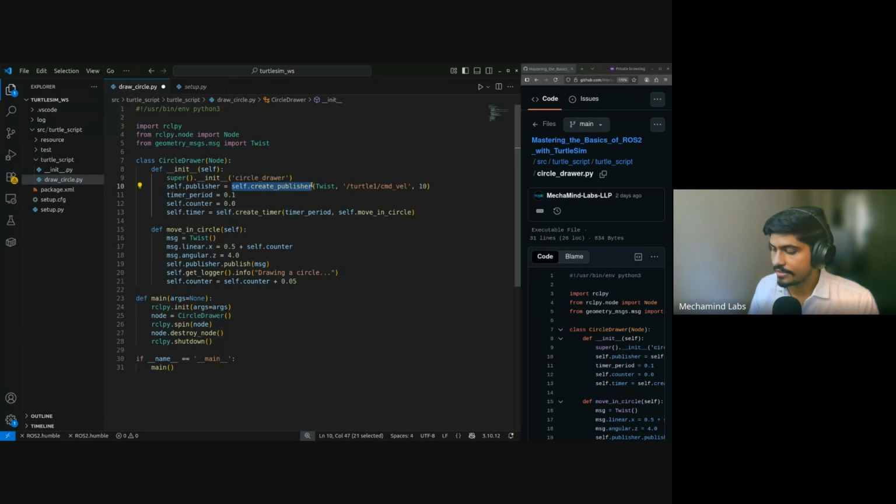self.create_publisher. Yesterday, we were publishing to this topic, the turtle1 cmd_vel topic, using the command line. Today, we are publishing to this topic using this program. So we are creating a publisher. We want to publish to this topic. Now, what is the language of this topic? Like, what is the interface type? The interface type is Twist. This topic understands only the Twist message, which is present inside this one.